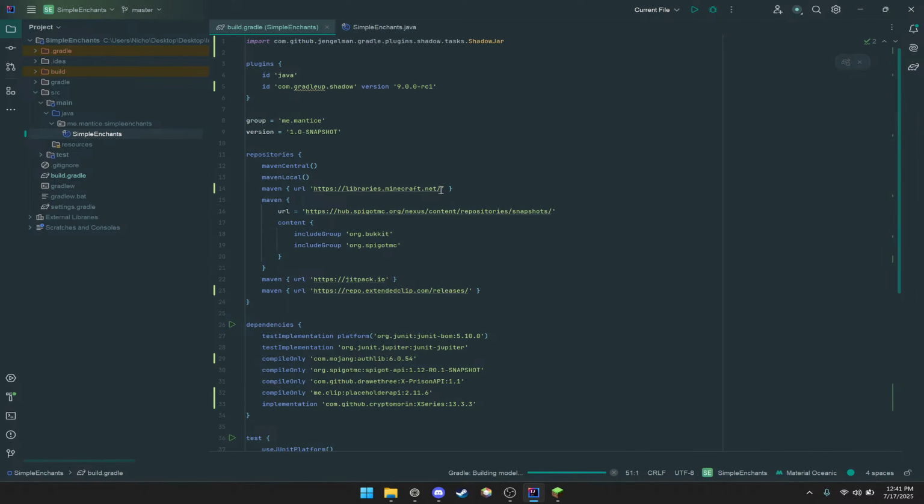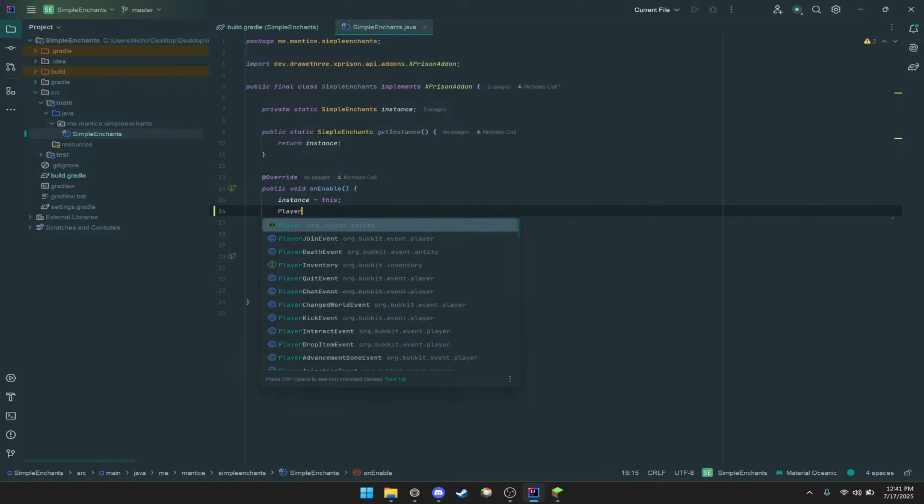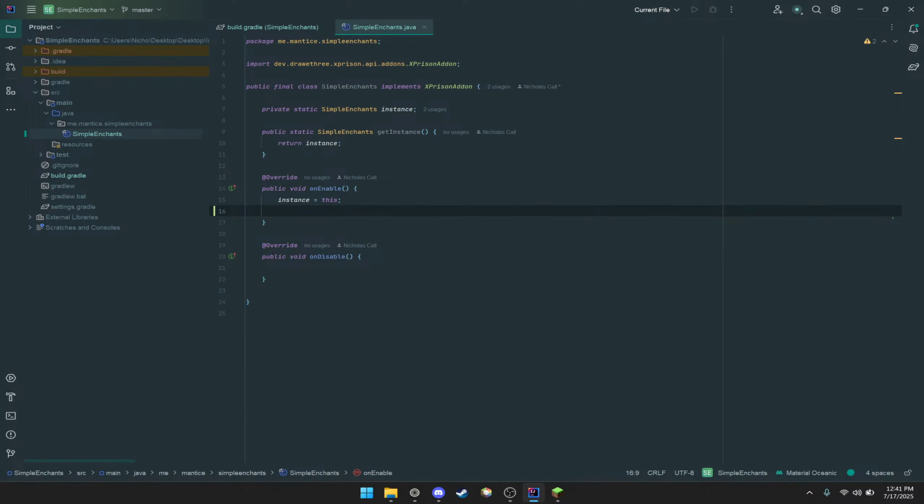So that should be that. I think everything is imported correctly. I checked here. I can access X-Prison, I can access the Spigot API, and I can access the XMaterial stuff there. Obviously, PlaceholderAPI works as well. Got it. So we're going to be working on a custom enchant creator that you can create enchants in YML files, basically.